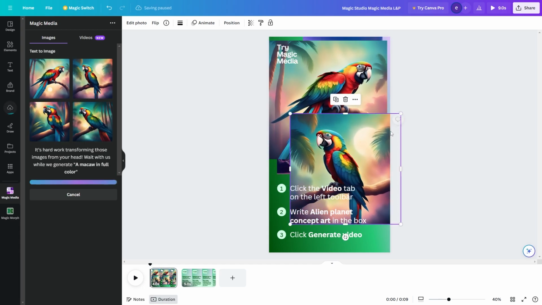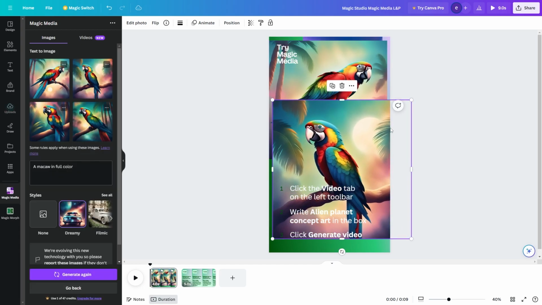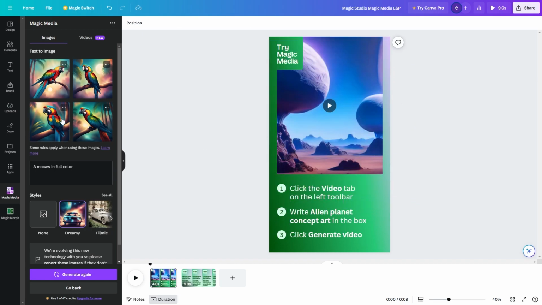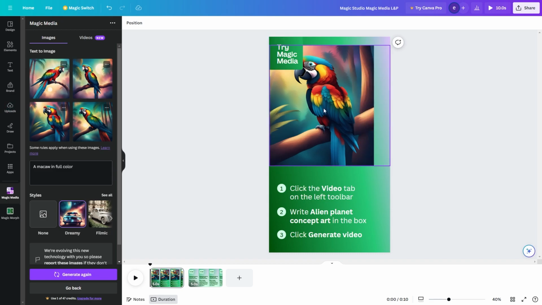Now you can take all of these and see which one you prefer best, zoom it in to look at the detail. And then once you've found the one you like, you can simply just drag it into your work. And then just like that, it seamlessly fits into your design. So that's exactly how you can use Canva's magic media.